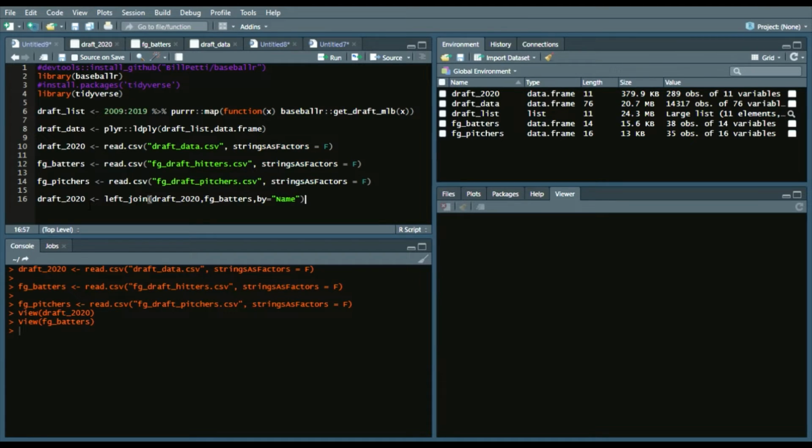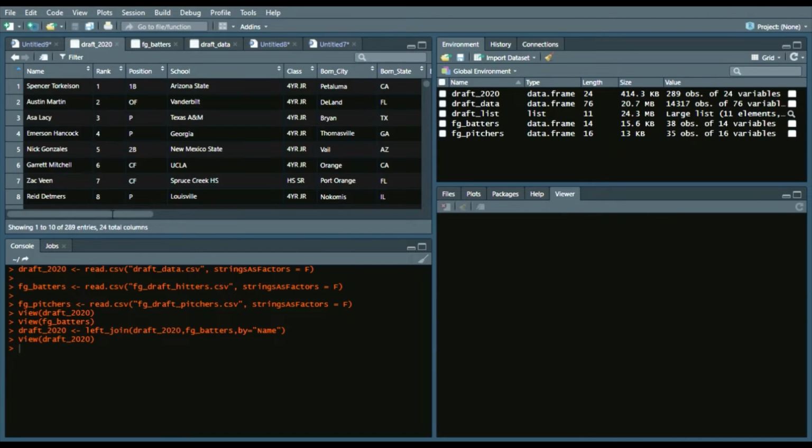So what essentially that does is we're taking all the data from the 2020 draft prospects according to MLB.com, and we are merging the Fangraphs batters, or in this case left joining, all of them that match by name. So that way we have that data available. So we'll go into it before I go into the next one.